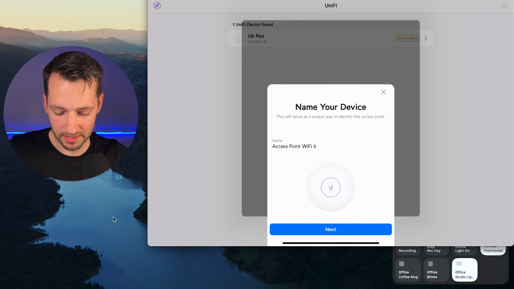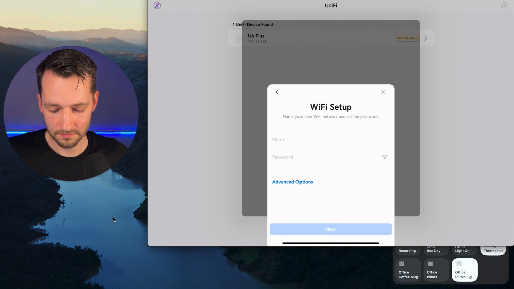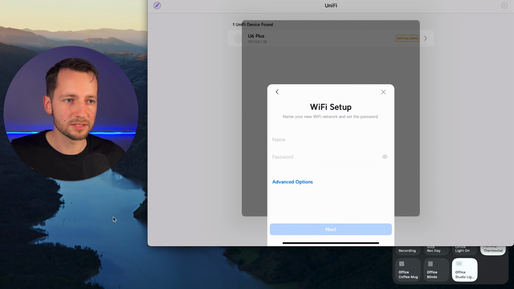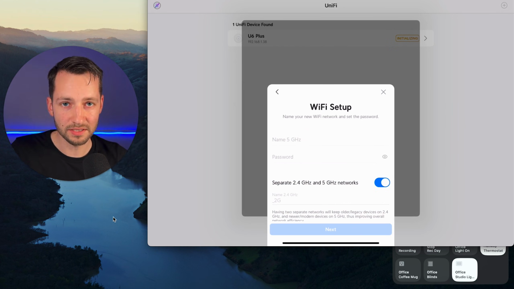We can name it, I'll leave it as is. Well, maybe let's actually then click next. Here in Wi-Fi setup, if you're adding this to your existing Wi-Fi network, you want to name this Wi-Fi, the SSID, the same as your current one and use the same password, so that all your devices connect the same. Whether it's your existing Wi-Fi router or this new access point, it's just going to connect to the best one. In advanced options, you can separate the 2.4 and 5 gigahertz if you need to. Maybe if your current one does that, sometimes smart home devices really struggle with connecting to Wi-Fi access points that combine the two.